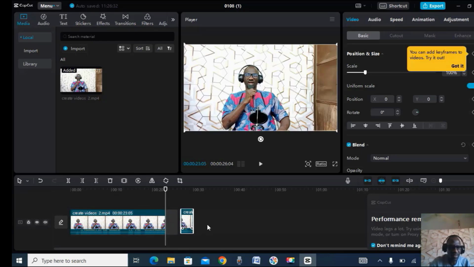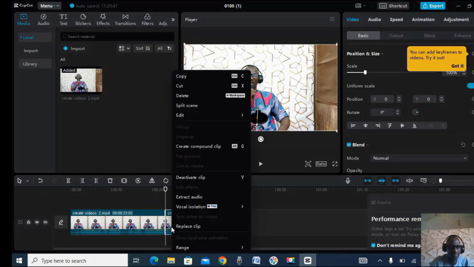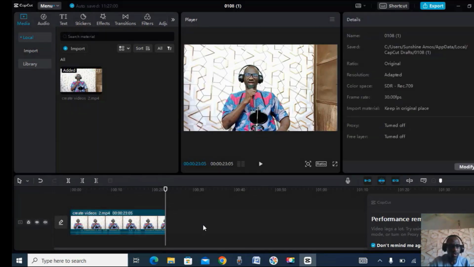I can move this clip. You can see there are two clips existing here now. This is the first clip and this is the second clip. I can move this clip this way, as you can see. Now if I want to remove this clip, all I'll do is to select this clip, right click, and click on delete. It's going to automatically delete the clip that I do not want. So that's how you remove the part of the video that you do not want.